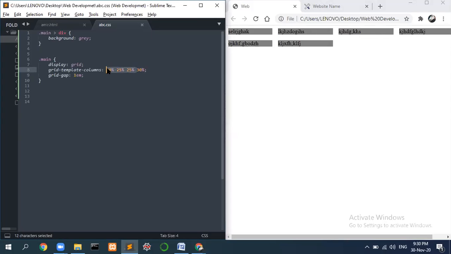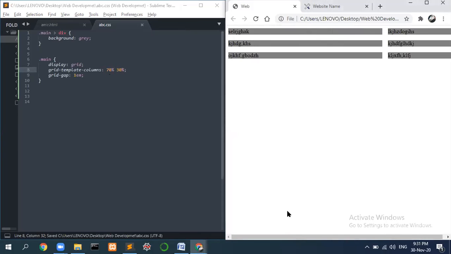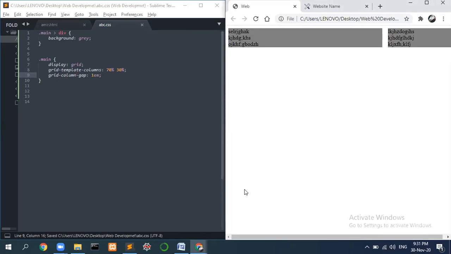Say if I want only two of them to be seen, so what will I do? I will add 70% and 30%. So you see this is occupying 30% of the space, and this one is occupying 70% of my browser space. So if you want a gap only for the rows and not for the columns, what you can do is add this grid column gap. So instead of writing just grid gap, you add this column and this gap. And if I just refresh it, you see the columns are being separated and not the rows.